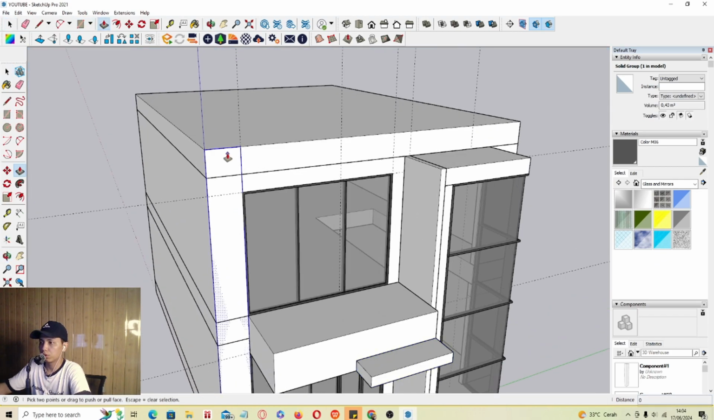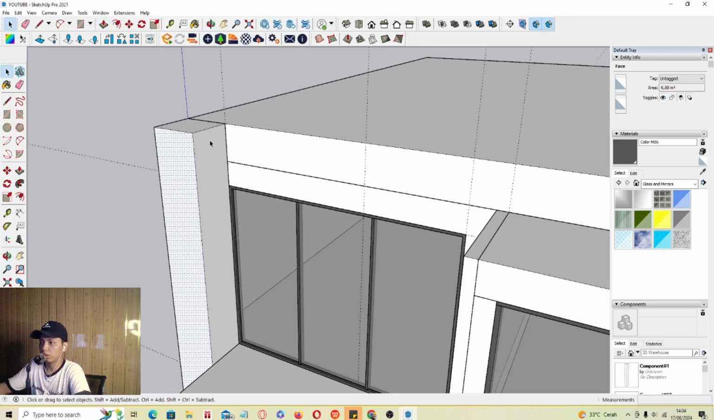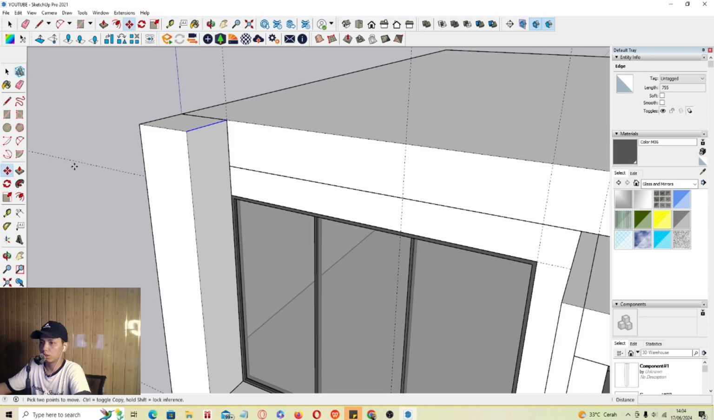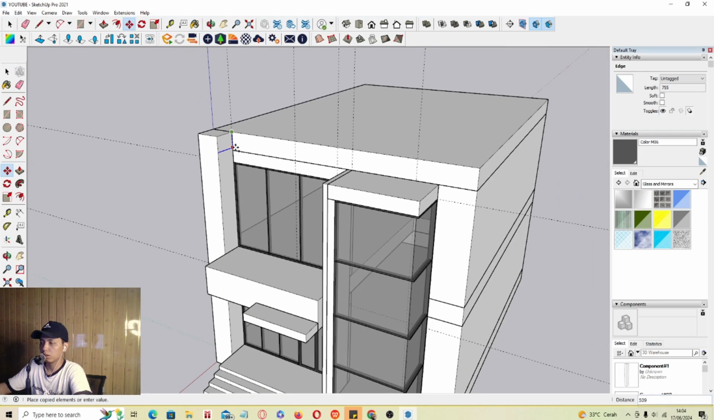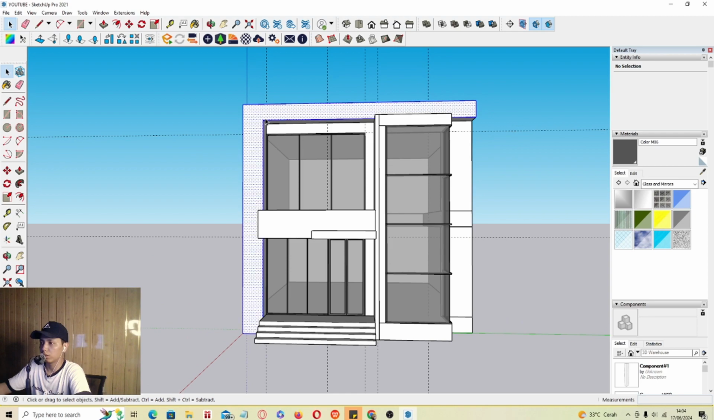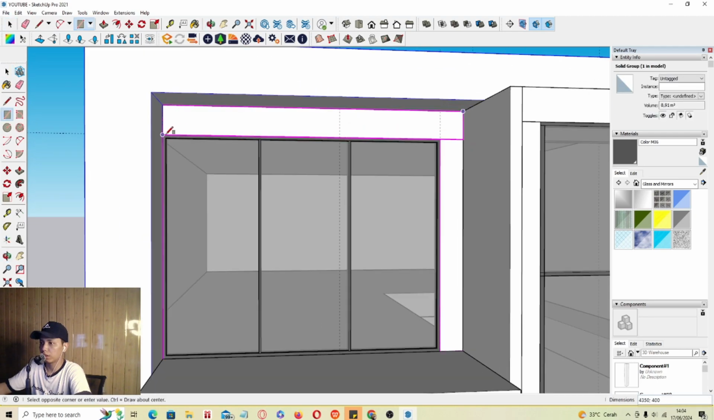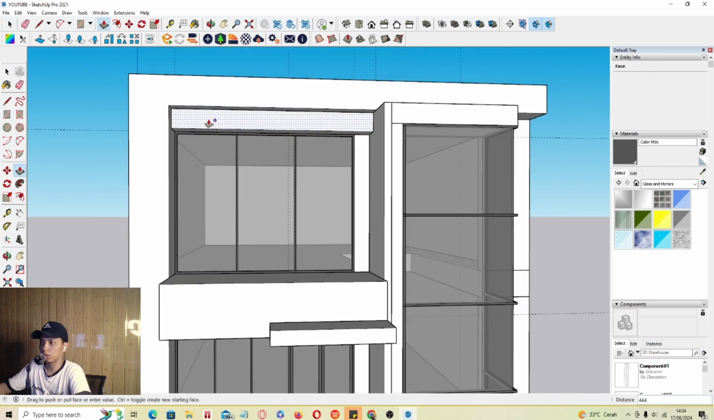So then we can push it to the front just a little bit, or we can make another canopy over there. We can make another canopy over there. Then we can push it to the other side anyway. Okay, then we can make a group. So then we can make another canopy again over there.